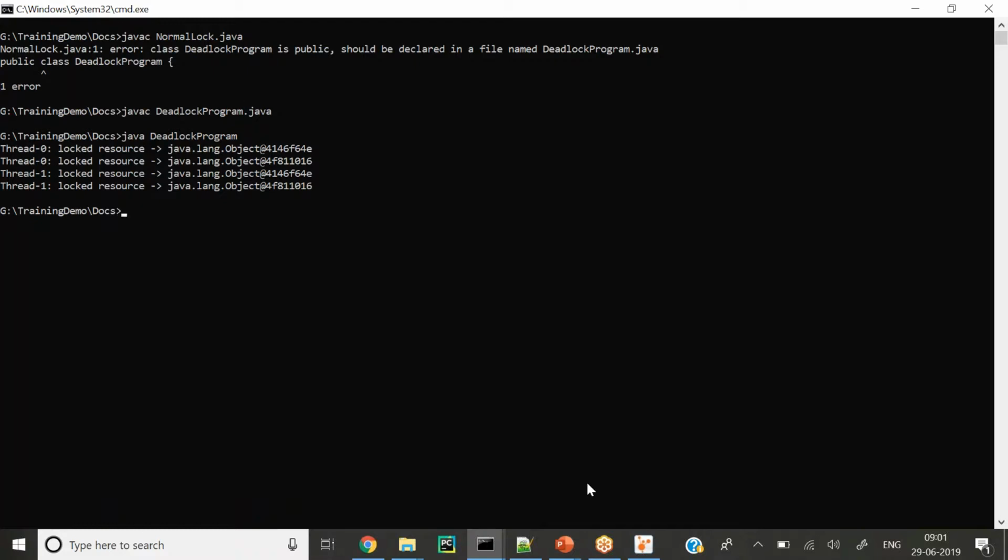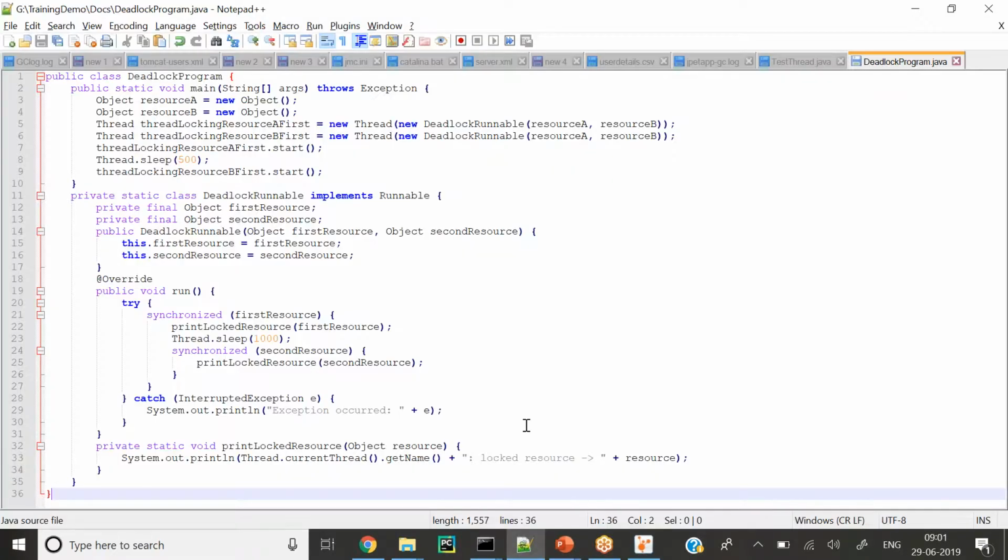Okay, so this program finished properly. There is no issue. It is not running infinitely. So thread zero locked resource, thread zero locked resource. Okay, so what has changed is we have just altered the way it is accessing the resources.